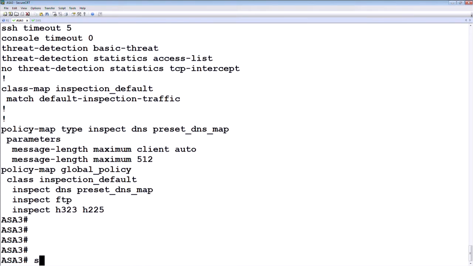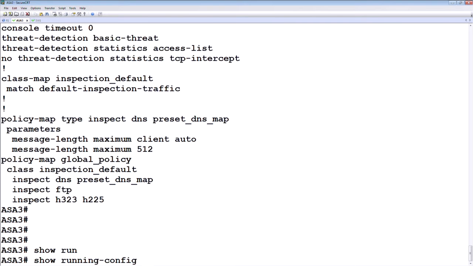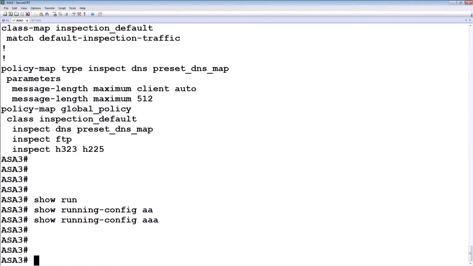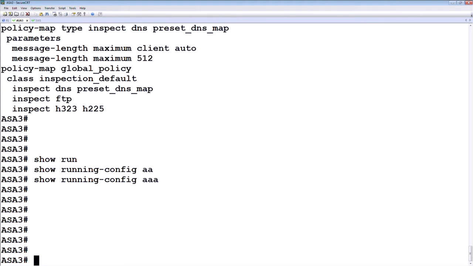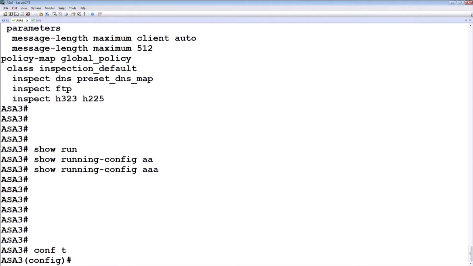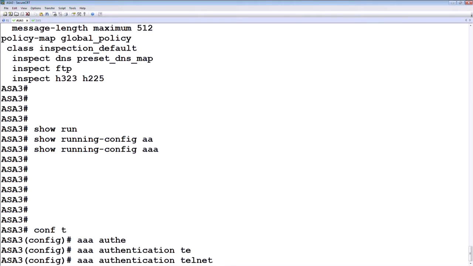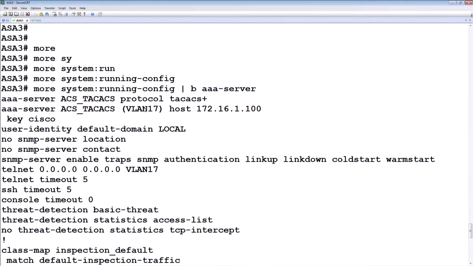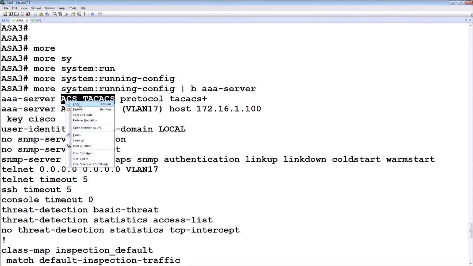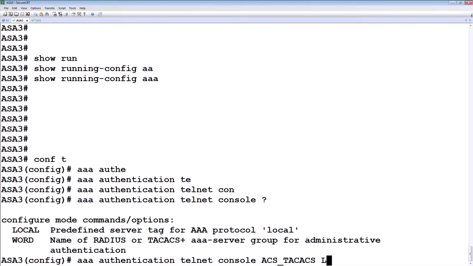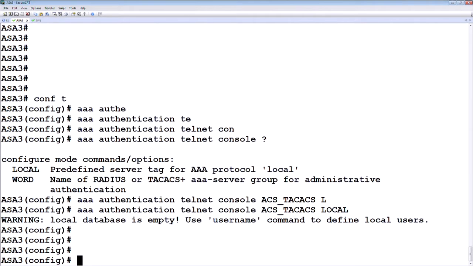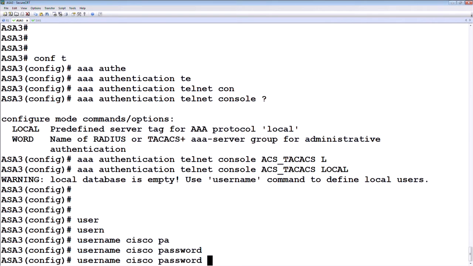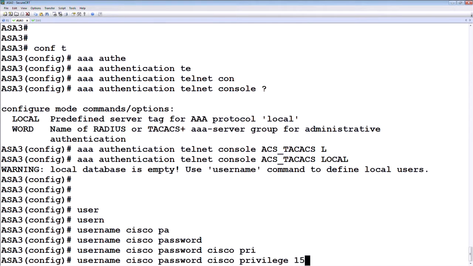And now, I enabled the integration with the ACS server. Show run AAA. I have nothing configured so far. Let's say configure terminal, and let's say AAA authentication telnet console. And this time I'm going to choose the ACS server, which is ACS TACACS, so copy paste, and then with a fallback to the local database.